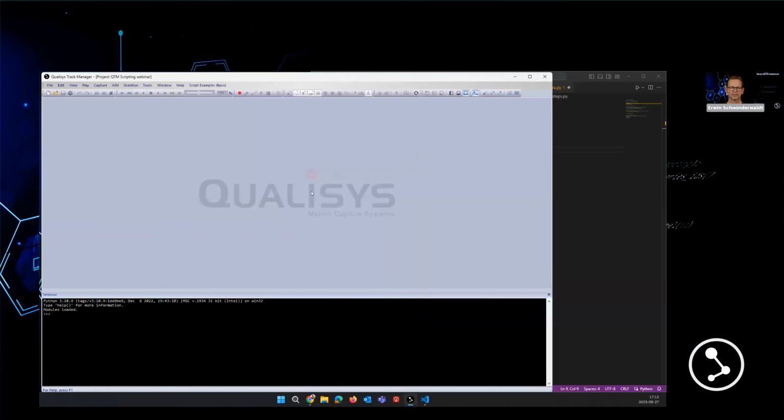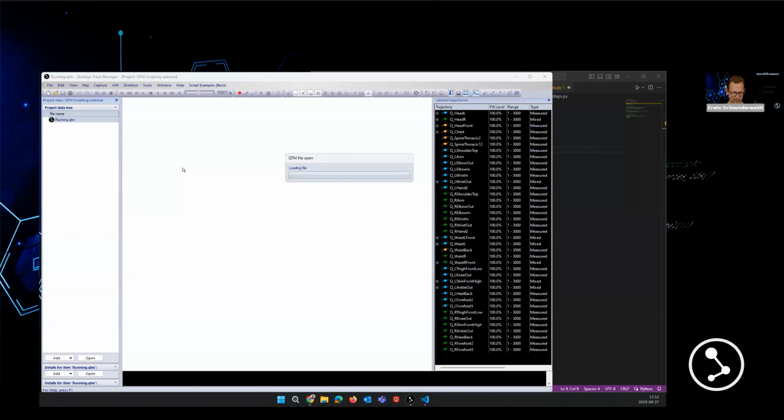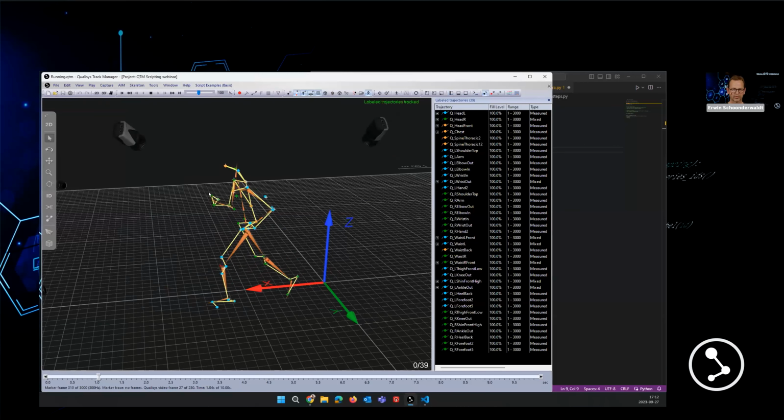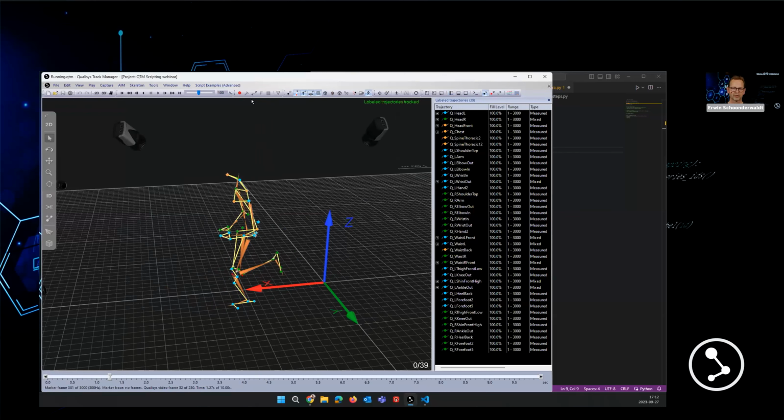And I press OK. And then we see that an additional menu is being added here to QTM. I probably want to open a file first so that we have something to show there as well. So that's the example of a runner we have here. There are different ways you can, for example, switch to an advanced menu. Then you get some other commands here.